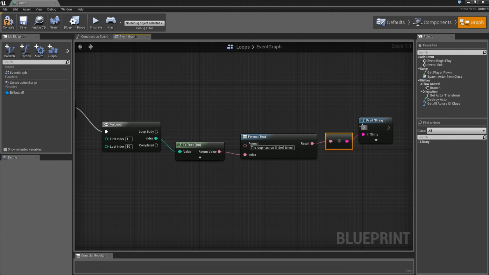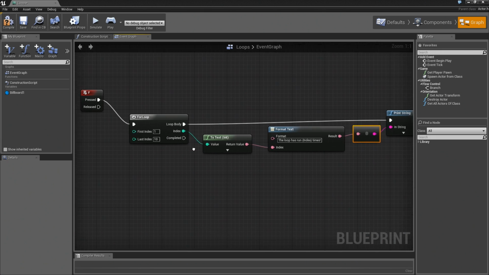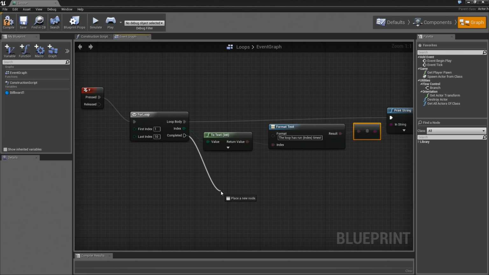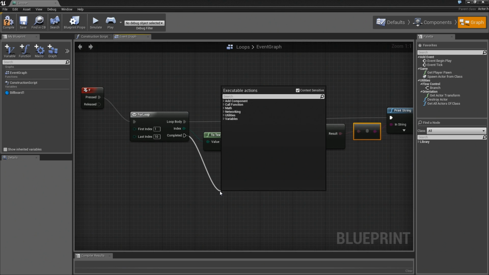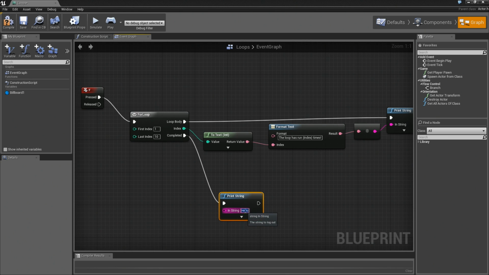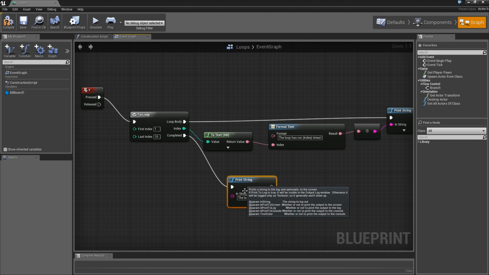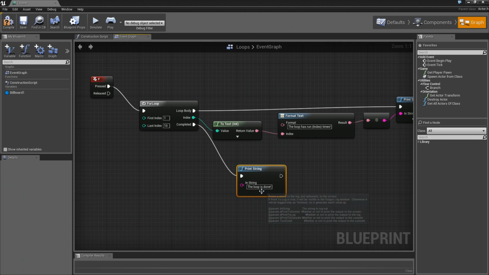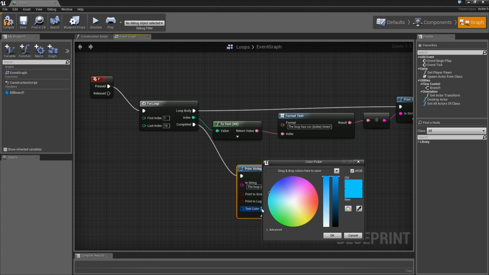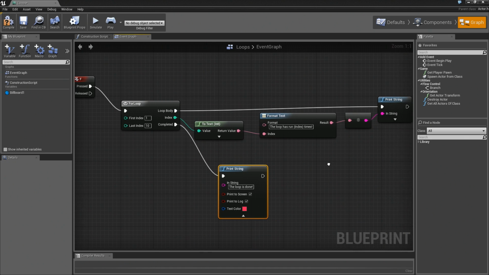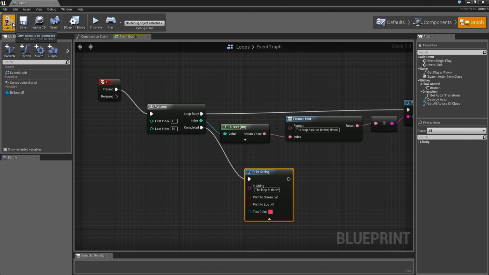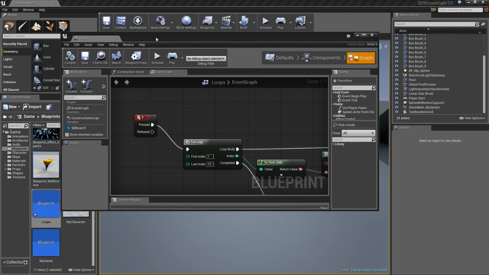Now the only thing we need to do is make sure we connect our print string, run that all the way back to the loop body. And then finally, we'll take our completed pin and add one more print string, or type log, whatever. And we'll set this to the loop is done. I wanted to type the loop is on fire, but I decided not to at the very last minute. I will take the text here though, and I'll change its color to something red, just so we can see the difference in the two strings firing off. Okay, so let's hit compile, and we'll move this out of the way.